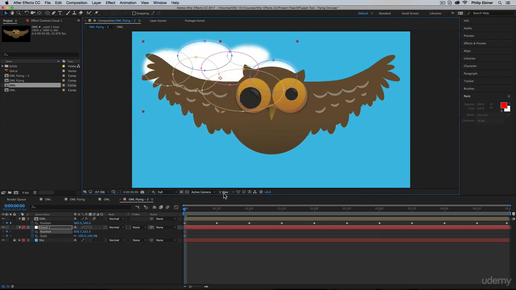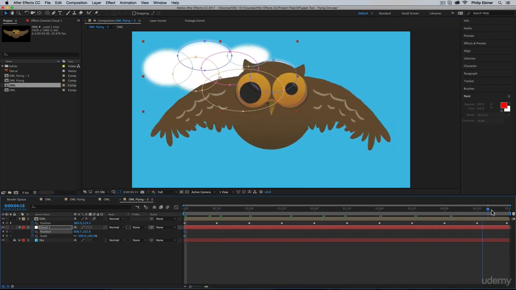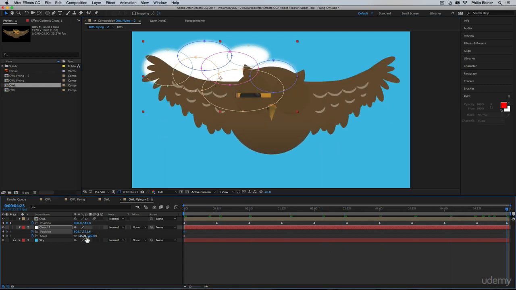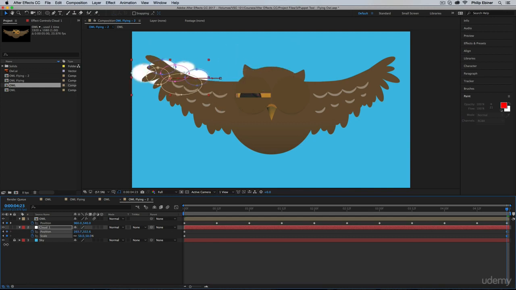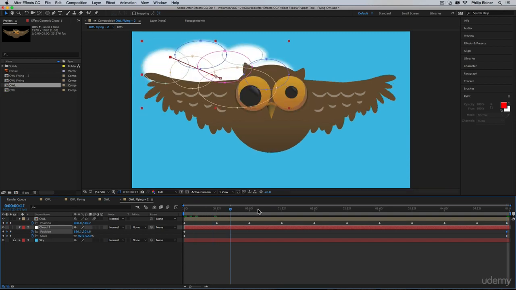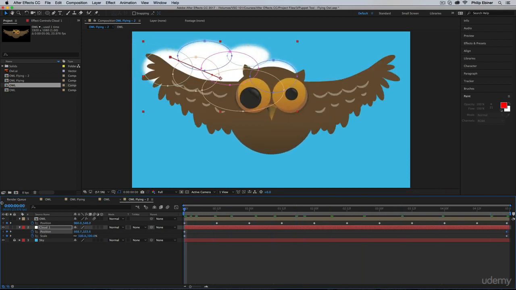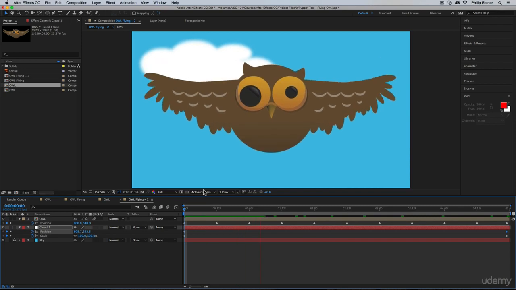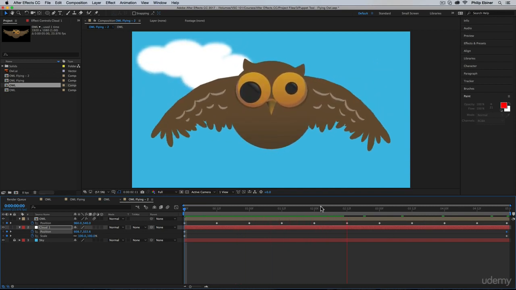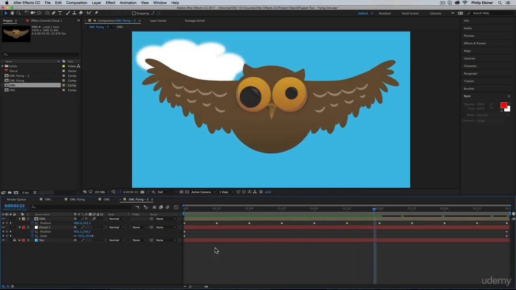That's the starting place. And then at the very end of our composition, I'm going to drop this to like 50% and move it up and to the left. So now throughout this composition, it looks kind of like the owl is flying away from the cloud, right? Okay, so let's do this one more time.